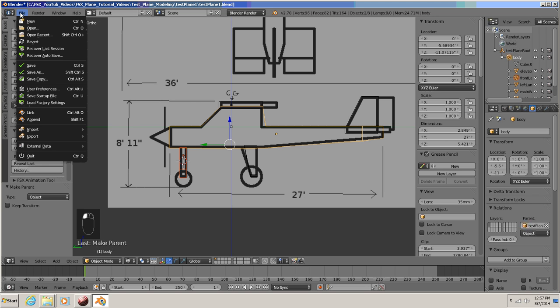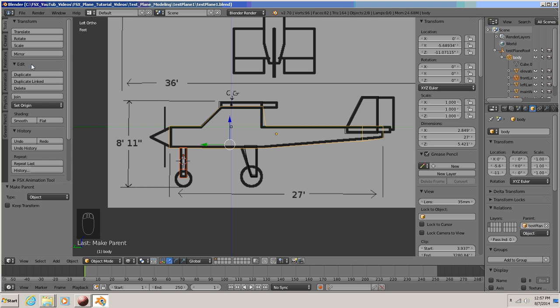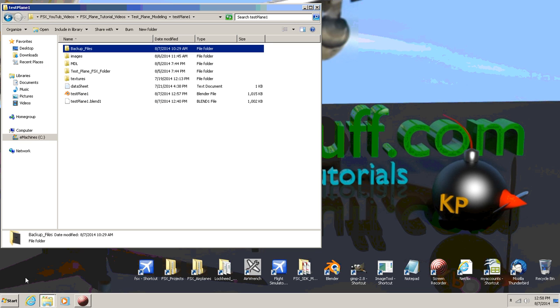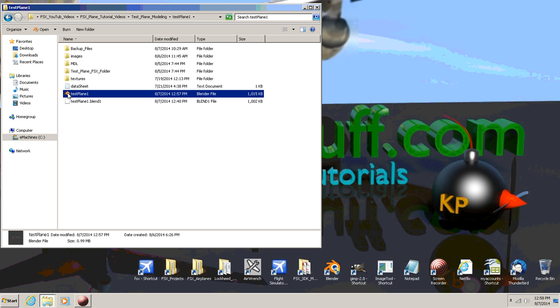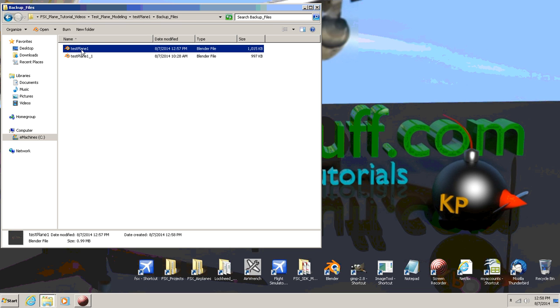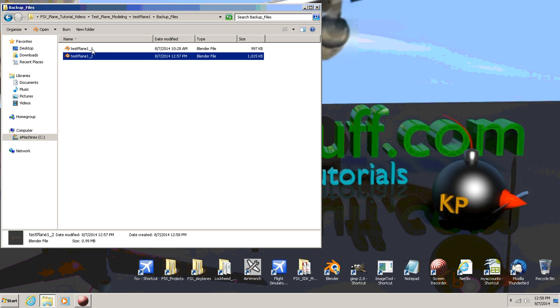So let's hit File and Save. I'm going to close my Blender. I'm going to go to the main folder for my project. I'm going to select my Blender file for my project. I'm going to right mouse click and copy. Go into my backup folders, right mouse and paste. I'm going to click on it once, click on the back side and put 2. And this will conclude this third tutorial.